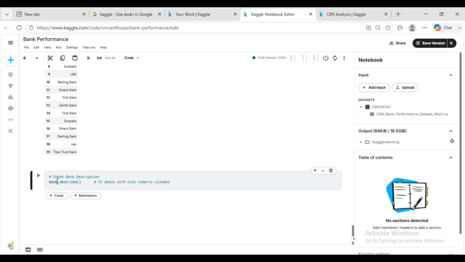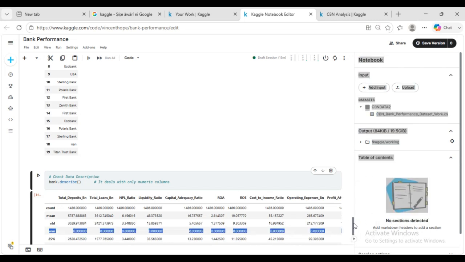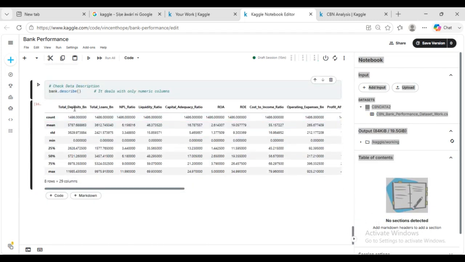You use the data you have uploaded, bank.describe. This deals with only numeric values. So if I run it, you see all of them come up. Let me come down. For total deposits, this is the count, the mean, the standard deviation, and the same thing for loans, the first quartile, the median, the upper quartile, the maximum. This .describe gives you your code.